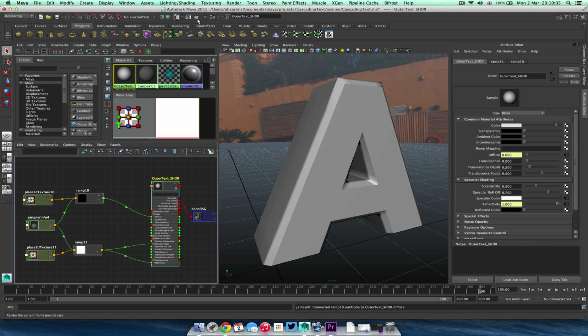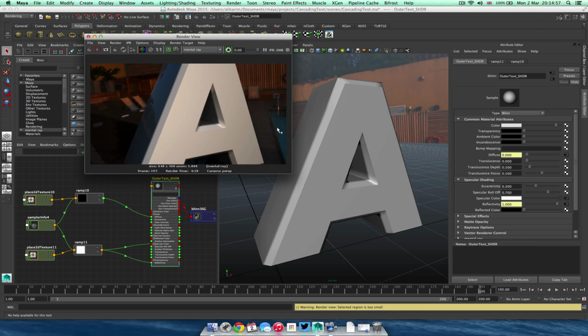Now if we give it a quick render, okay, so that's finished rendering. So if you can see here, there's a nice reflection coming from the image based lighting, and if you look close here, where the faces are facing the camera, it's brighter than where the faces are not facing the camera, so you have a nice glossy surface.